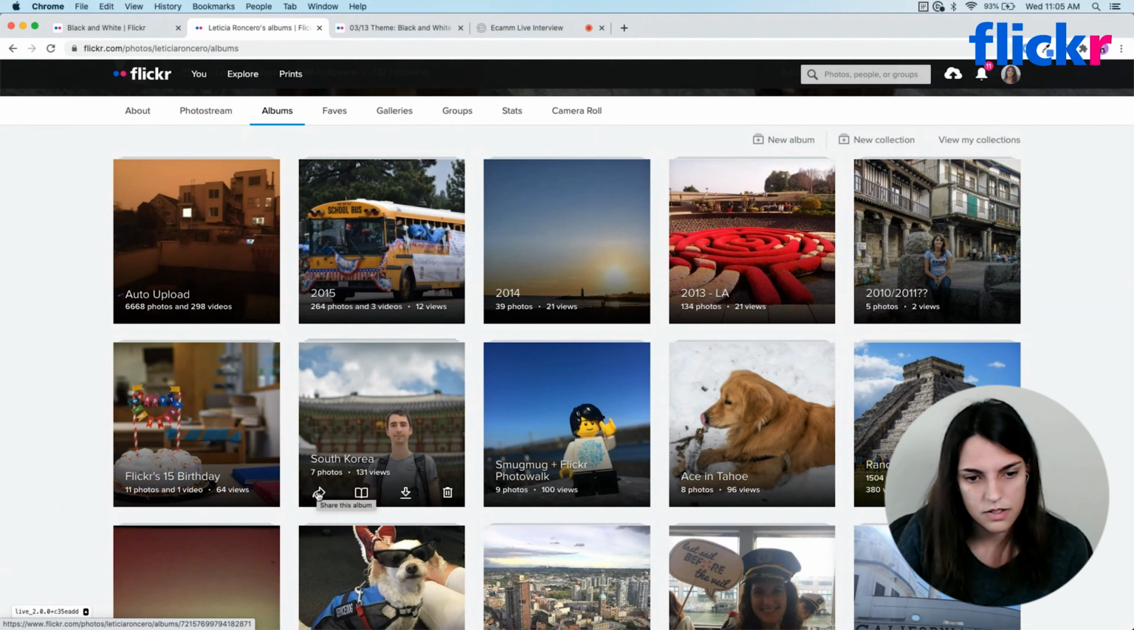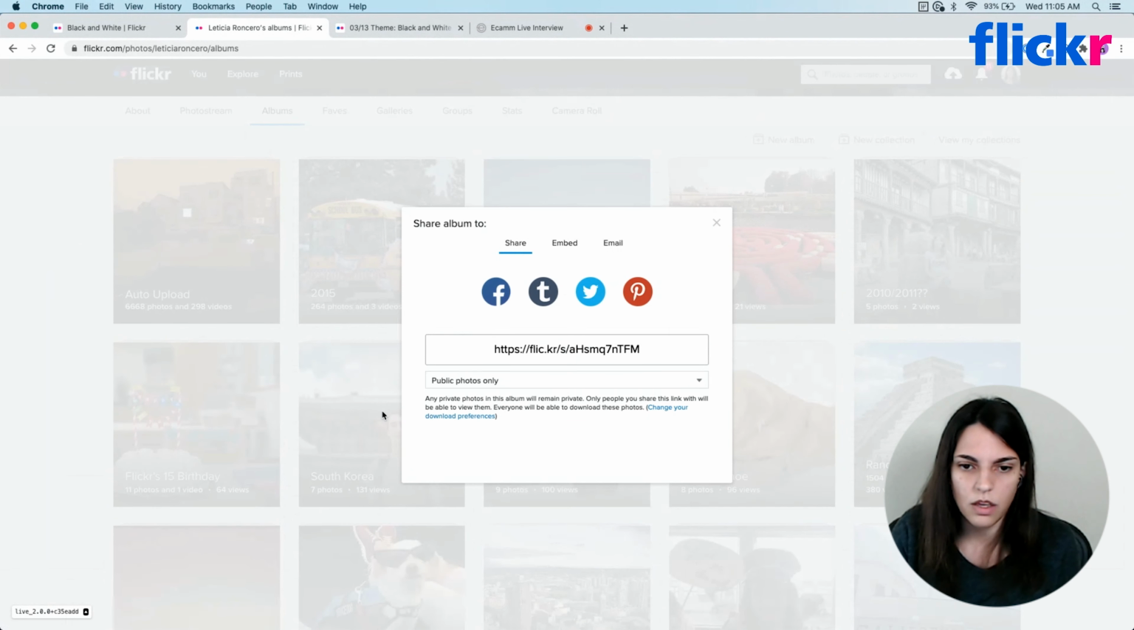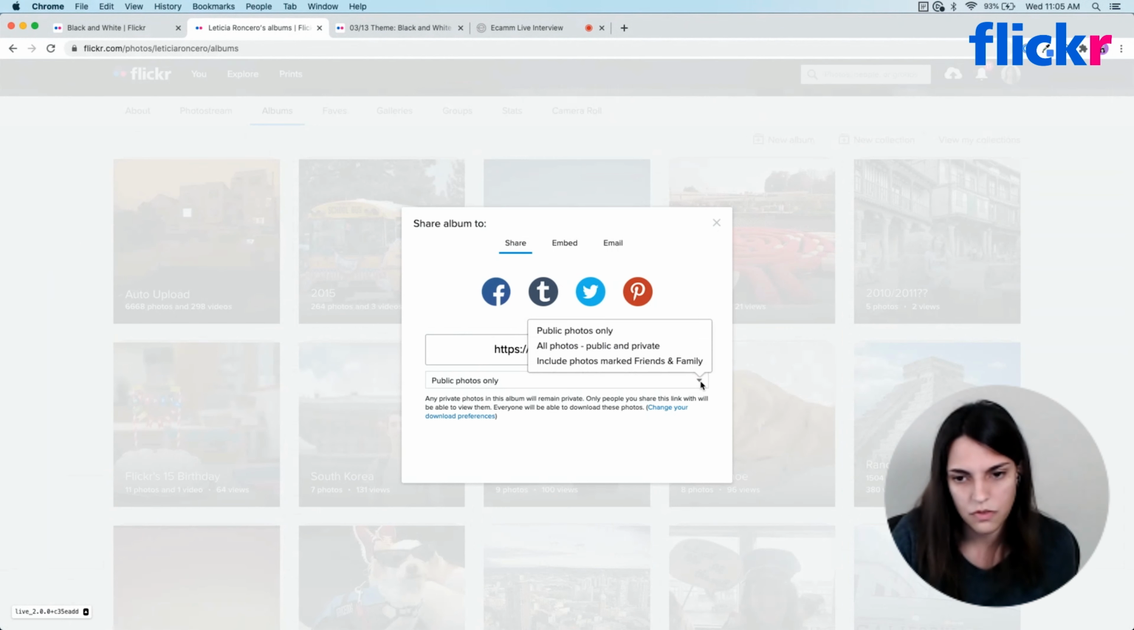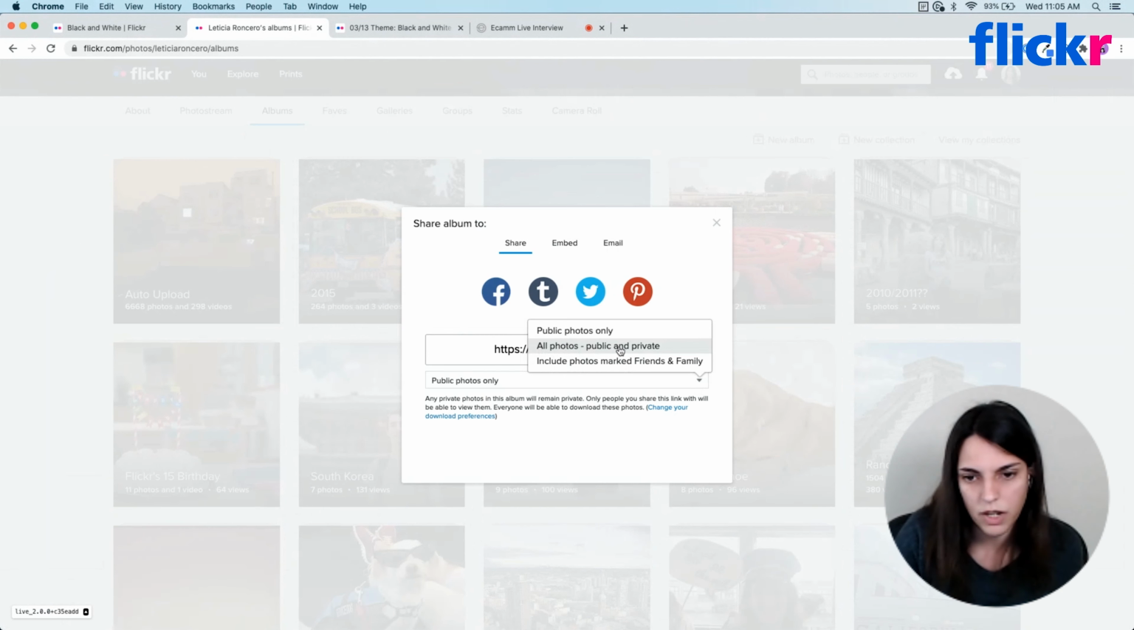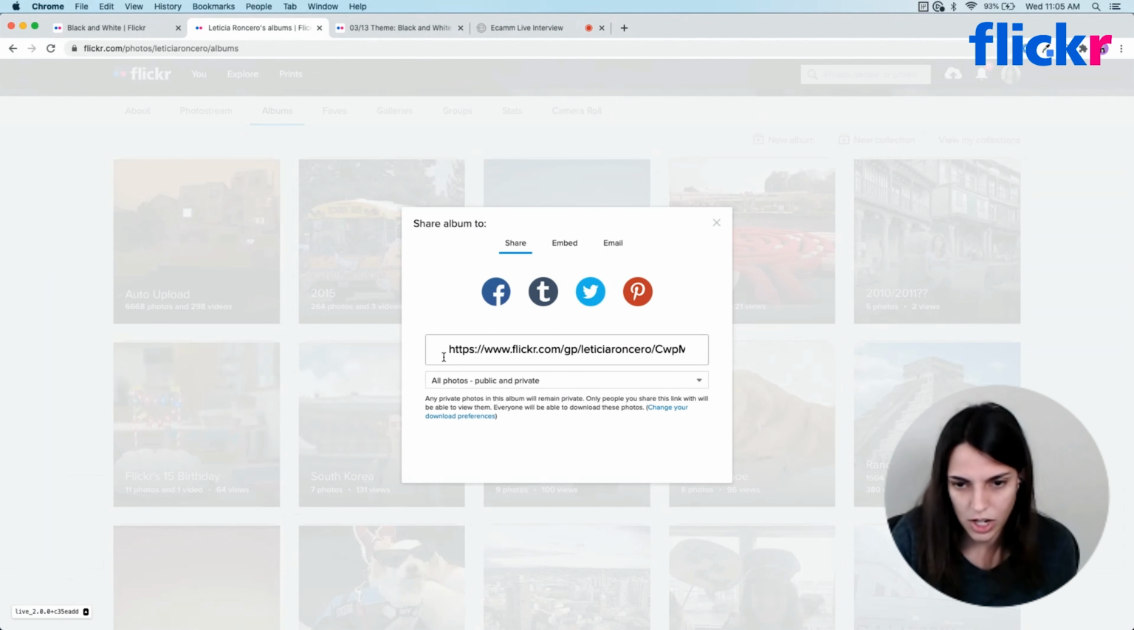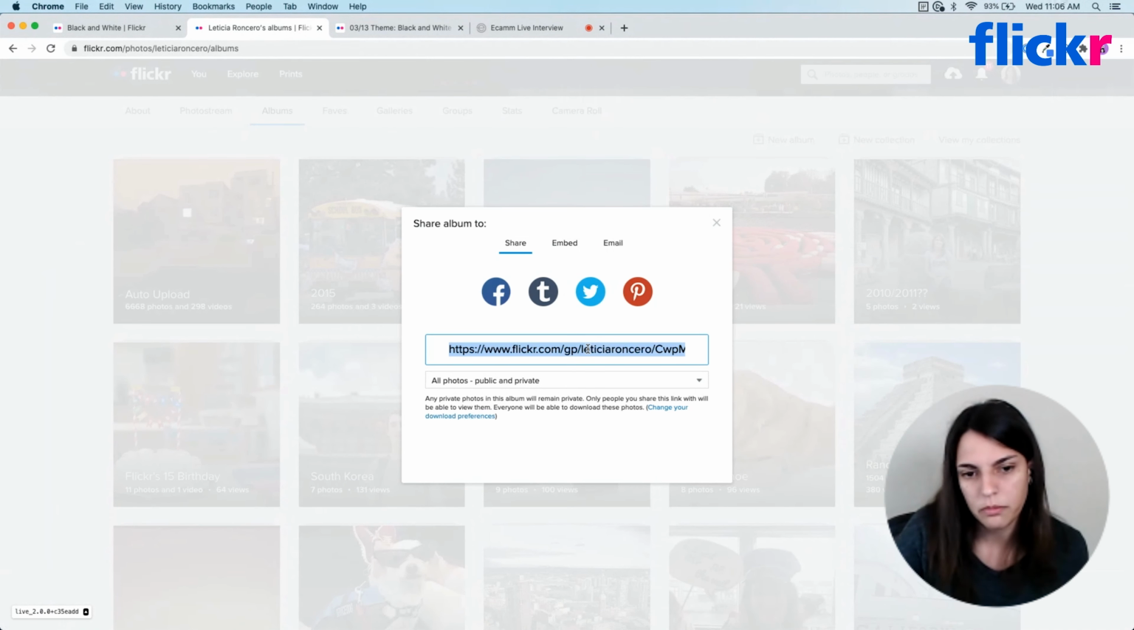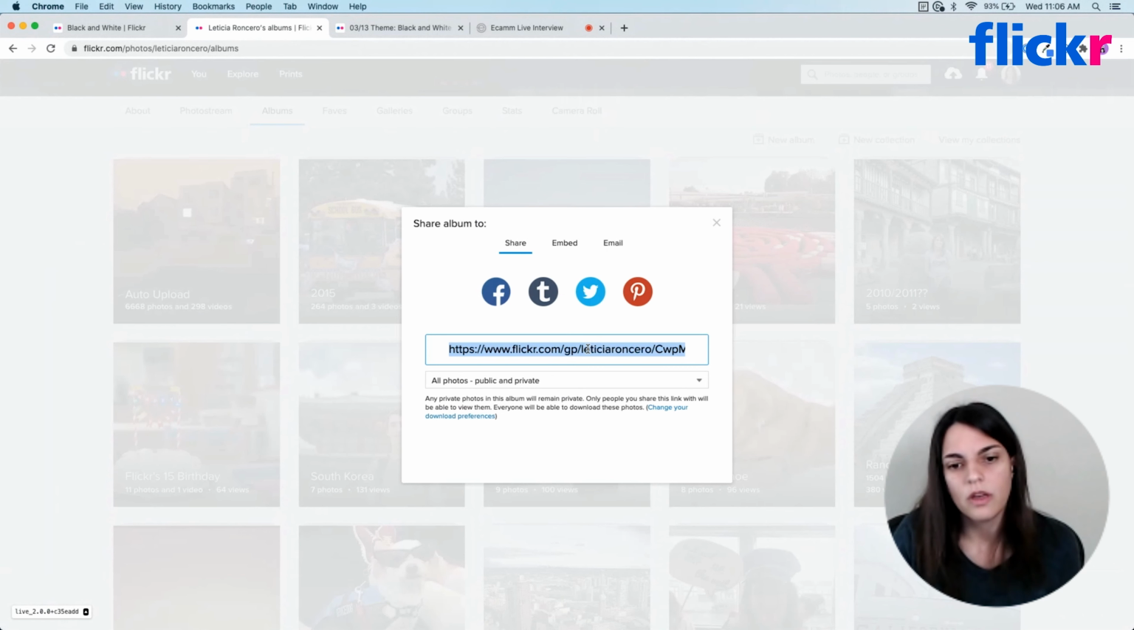So I will click on this share icon here again, the arrow, and this will give me a link that I can share. But because this album has a mix of public and private content, and I want my sister to be able to see all of the photos, including the private ones, I will select an option here from this drop down, the second one, all photos, public and private. And this will create a special link that I can share with my sister. It's called a guest pass. And once I share this link with my sister, she will be able to see everything in this album, my public and my private photos.